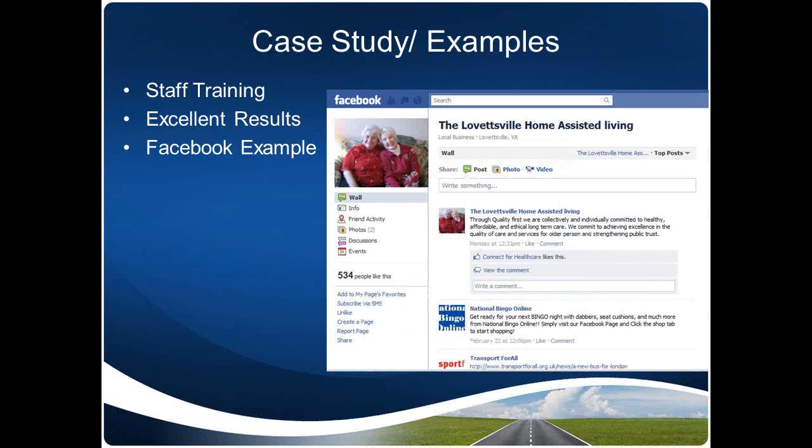And here's another one. This is not a client of ours, but I just love a couple of things about the Lovettsville Home Assisted Living. And don't ask me how I found them. I don't remember. If you look at their page here, underneath the picture of the 2 ladies, if you keep going down, you'll see eventually the number 534. Whoever does the marketing for Lovettsville Home Assisted Living does a darn good online job, because in that little town in Virginia, 534 people like this page.